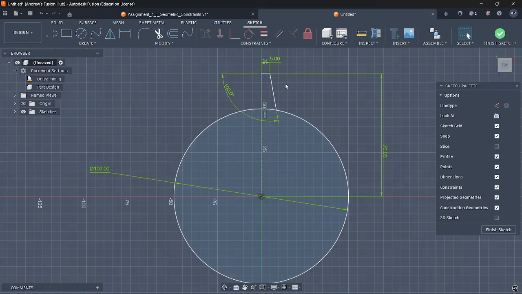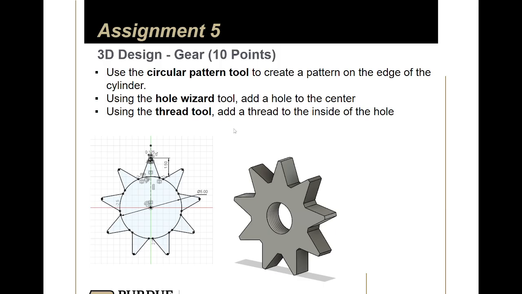So you can see, now that I've applied those constraints, this tooth is fully defined. It's all white now, or if you're in the light theme, then it's all black. So that's what we want to see. Obviously, for a gear, all these teeth are going to be identical, right? There's very rare cases where you don't want identical teeth. For the most part, they all should be the same.